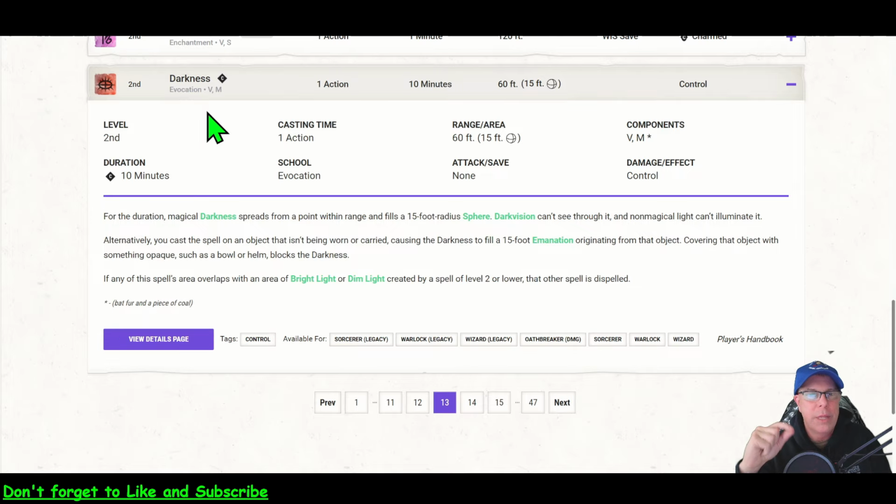So then it says, alternatively, you can cast a spell on an object that isn't being worn or carried. So, if this spell overlaps with an area of bright light or dim light, created by a spell of level 2 or lower, like Light, that spell is dispelled. It's gone. And non-magical illumination does not work within darkness, okay? But again, treat this individually. It is a special kind of darkness in which darkvision does not work.